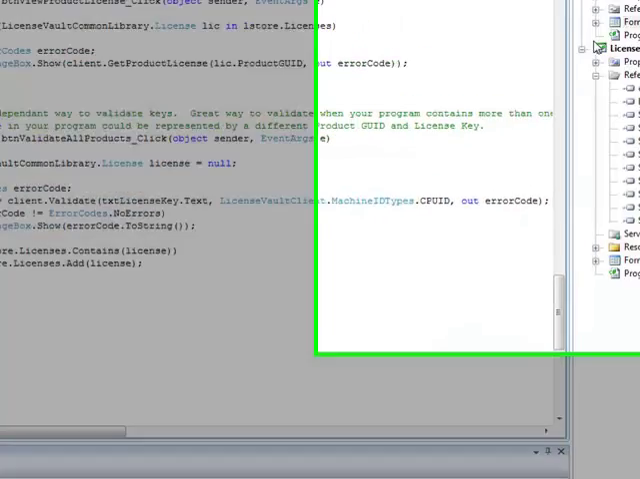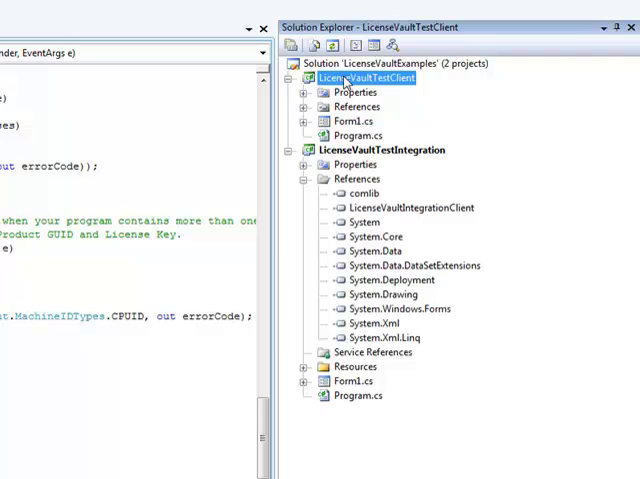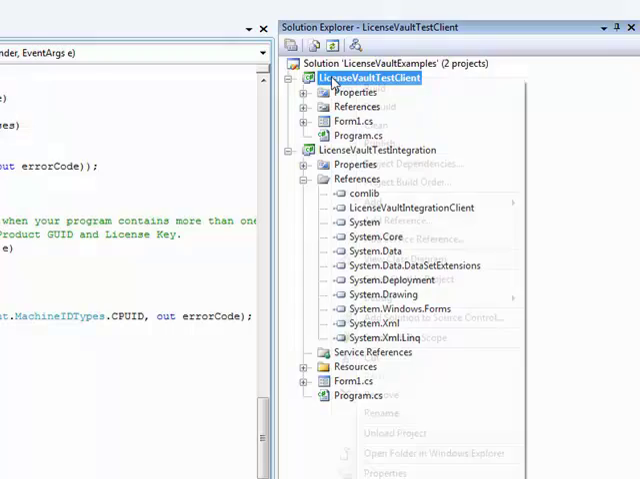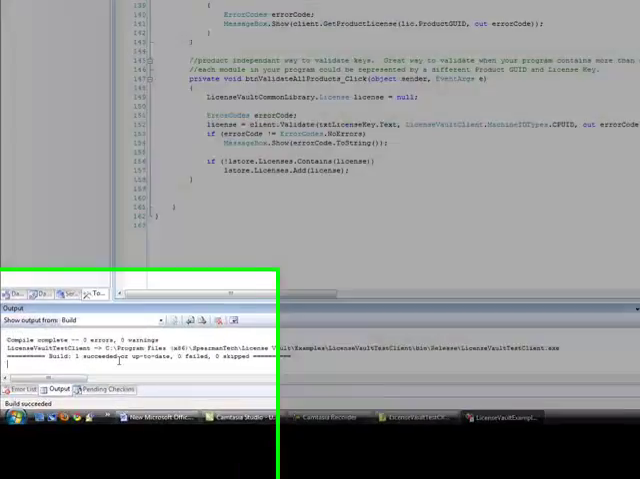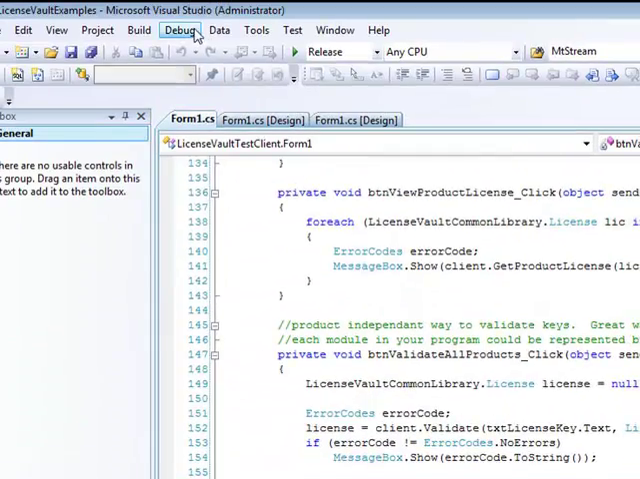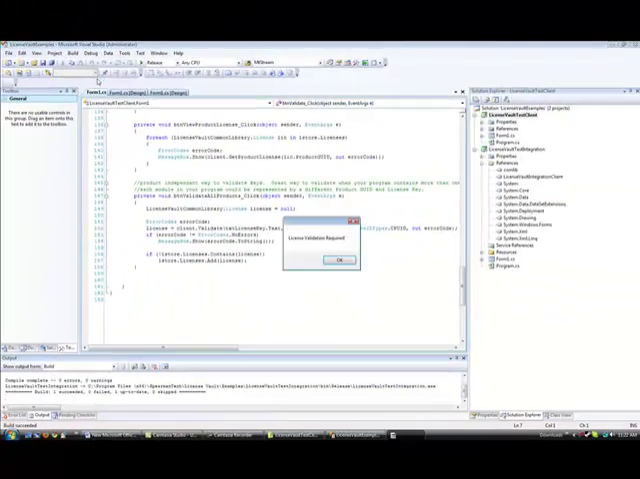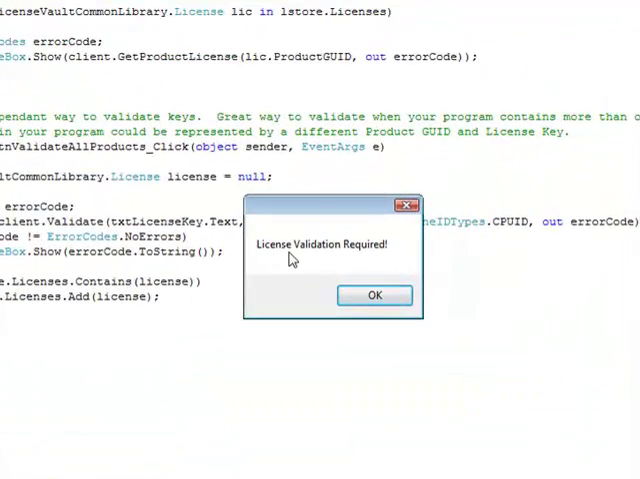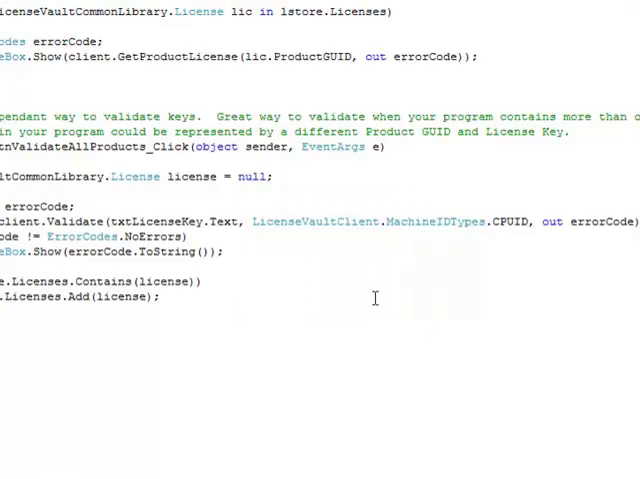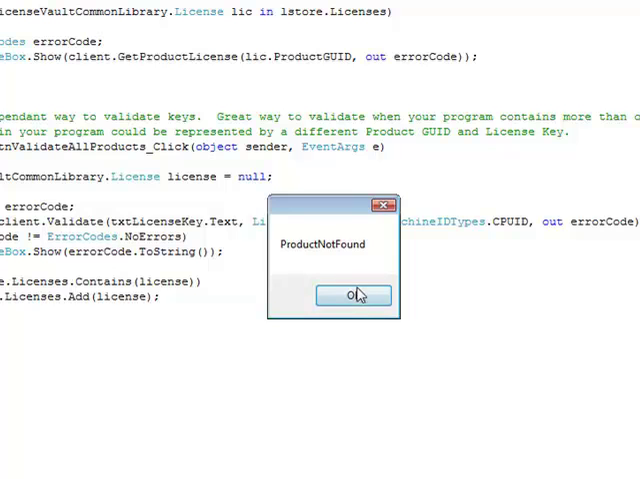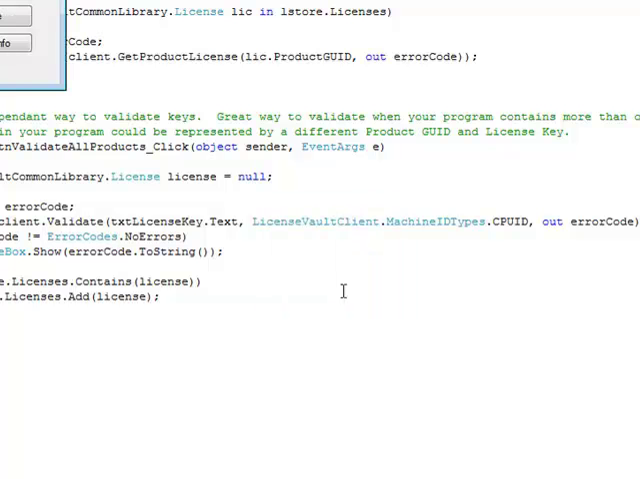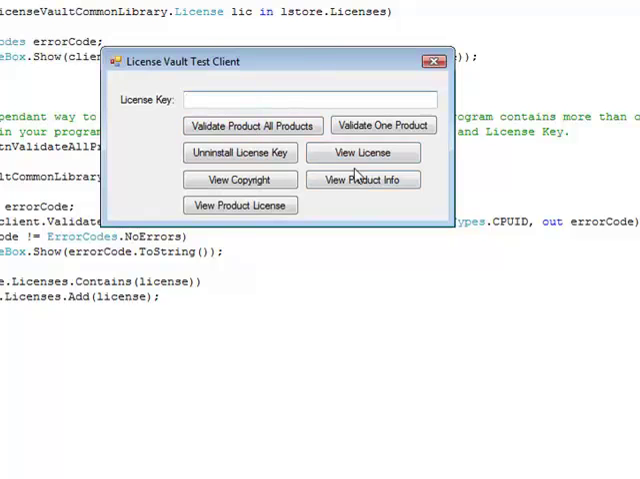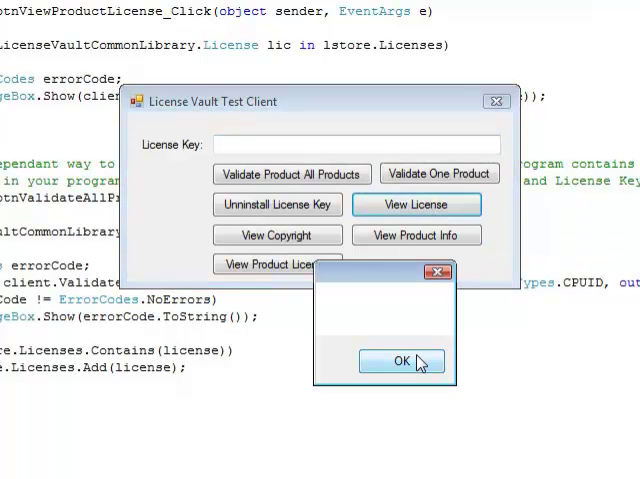Let's go ahead now and take a look at actually trying to use this. I'm going to set this as startup project and run this test. We'll build it first to make sure it builds all right. Okay, it says that it succeeded, so let's start it. It's telling me that a license validation is required. We haven't installed any licenses, and we haven't given it anything, so it's basically telling us there is nothing in there at this time. If we hit this button that says view license, you'll see there is no license.